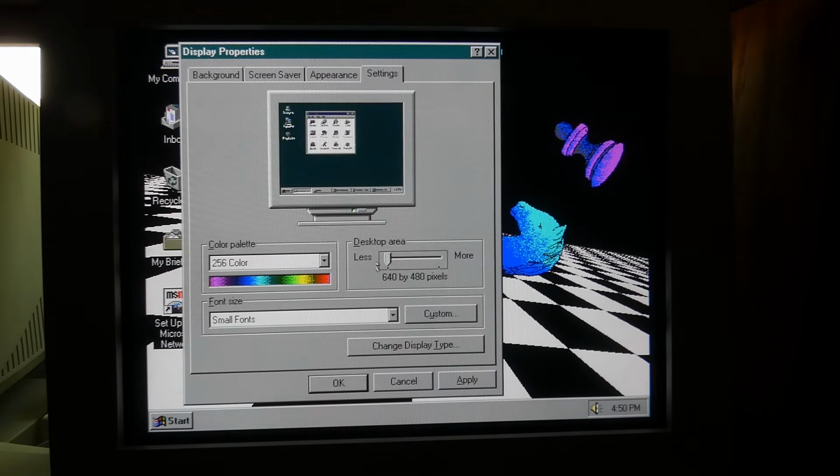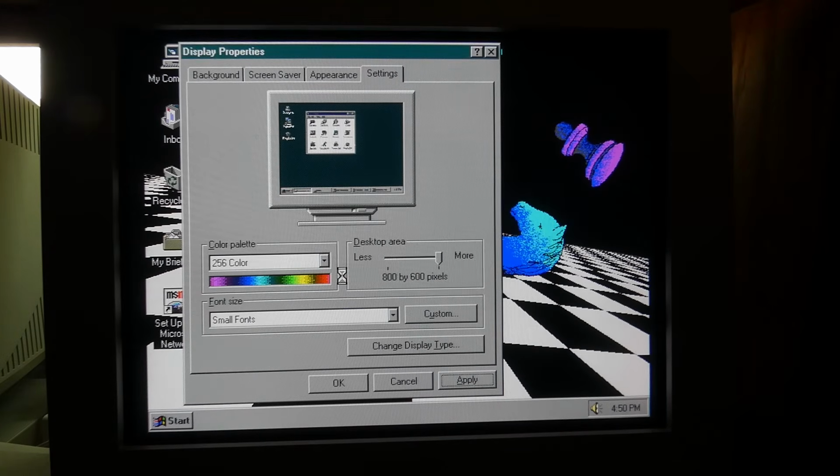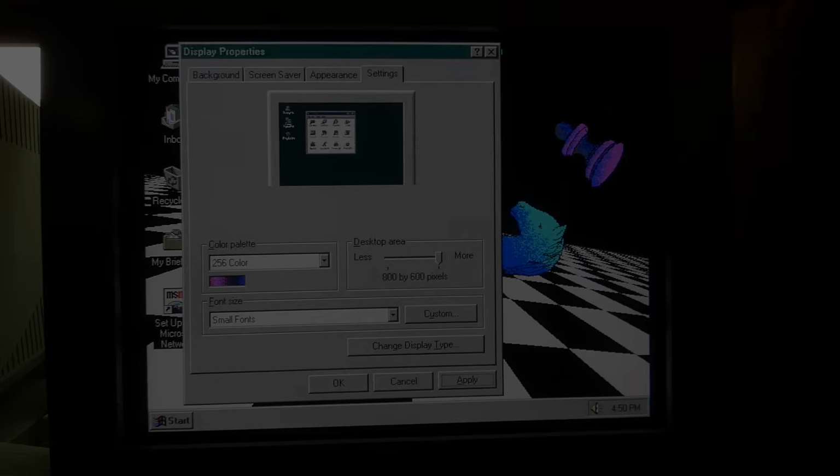Supposedly we can go to 800 by 600 with 256 colors. Ooh, there's some artifacting. Little tiny bit of artifacting going on here. I don't know if that's a VGA interference problem, or if this is just a Trident card is not a very good card moment.